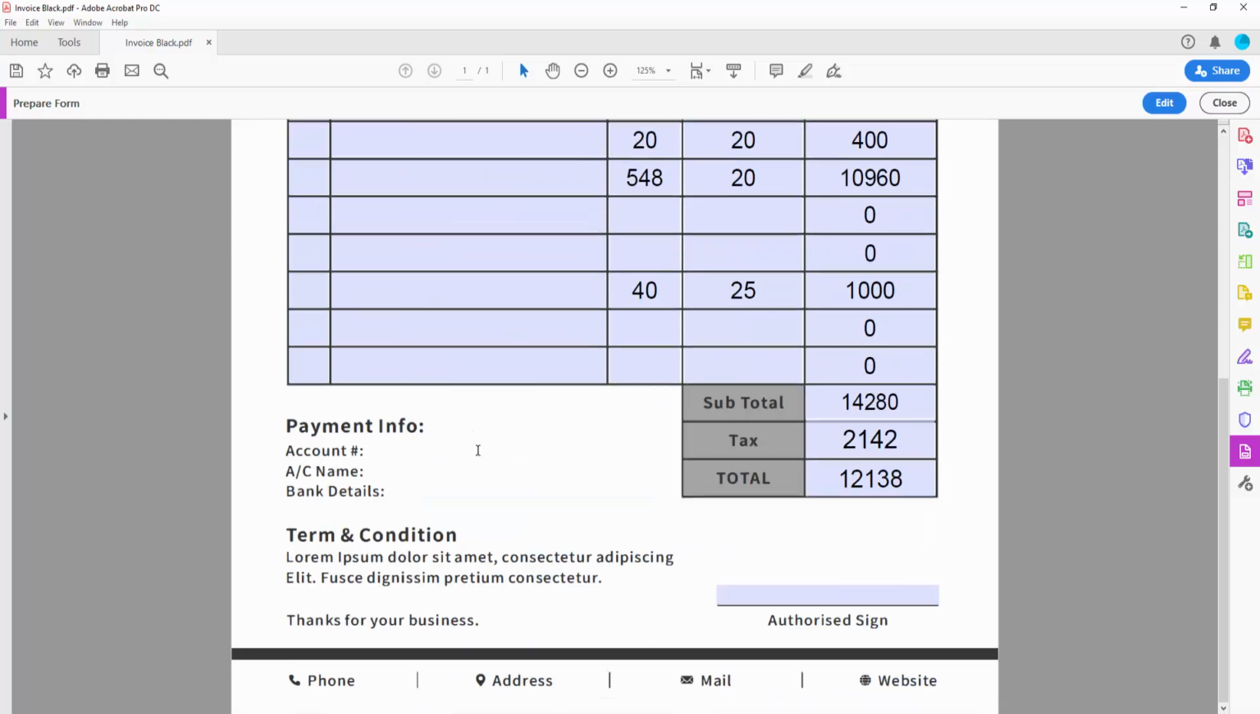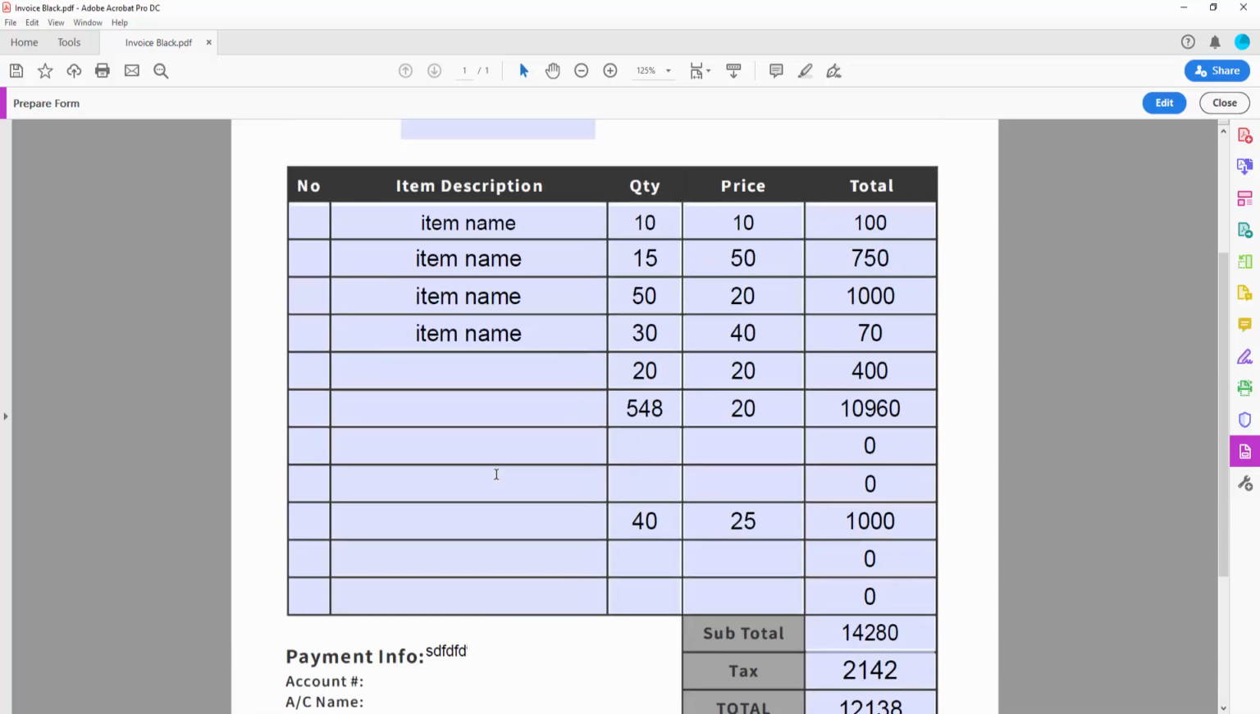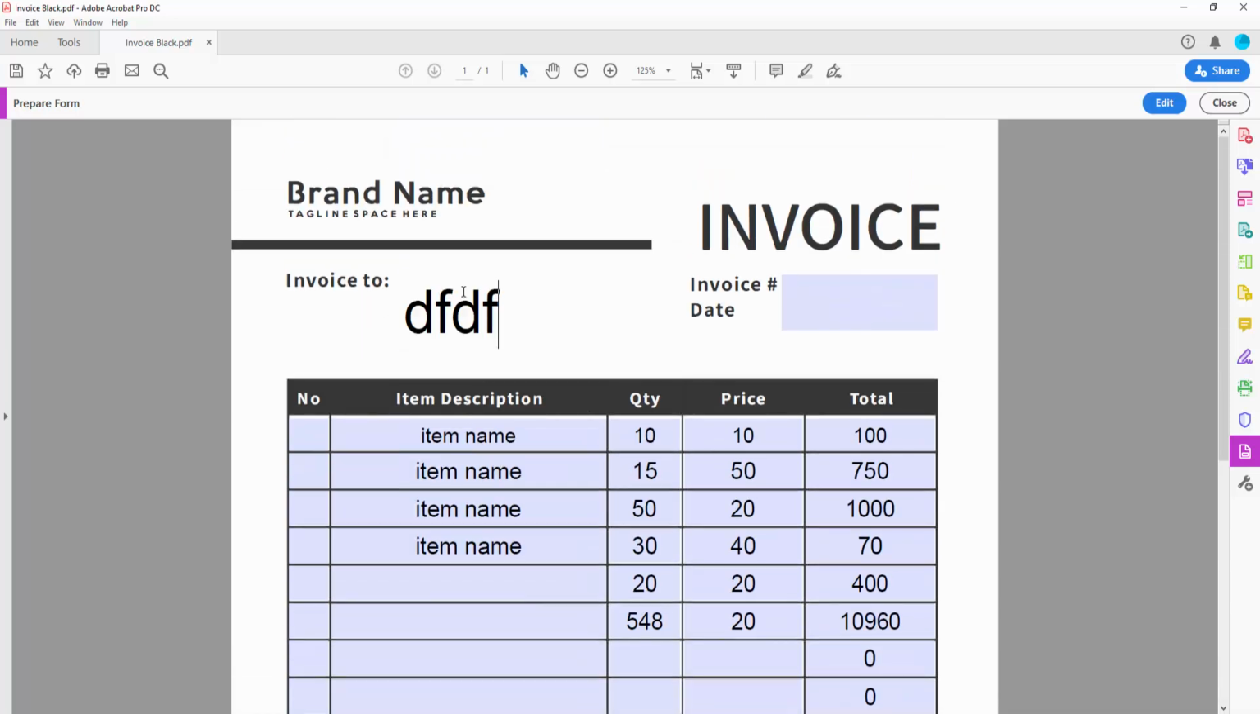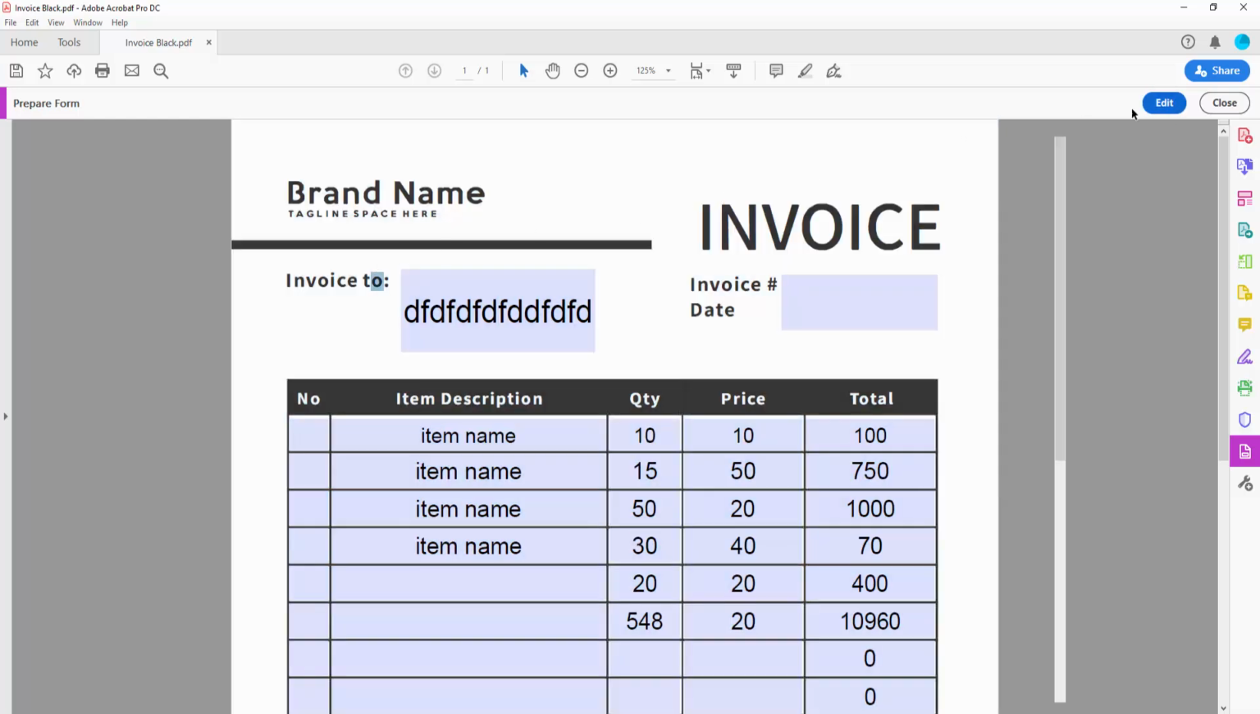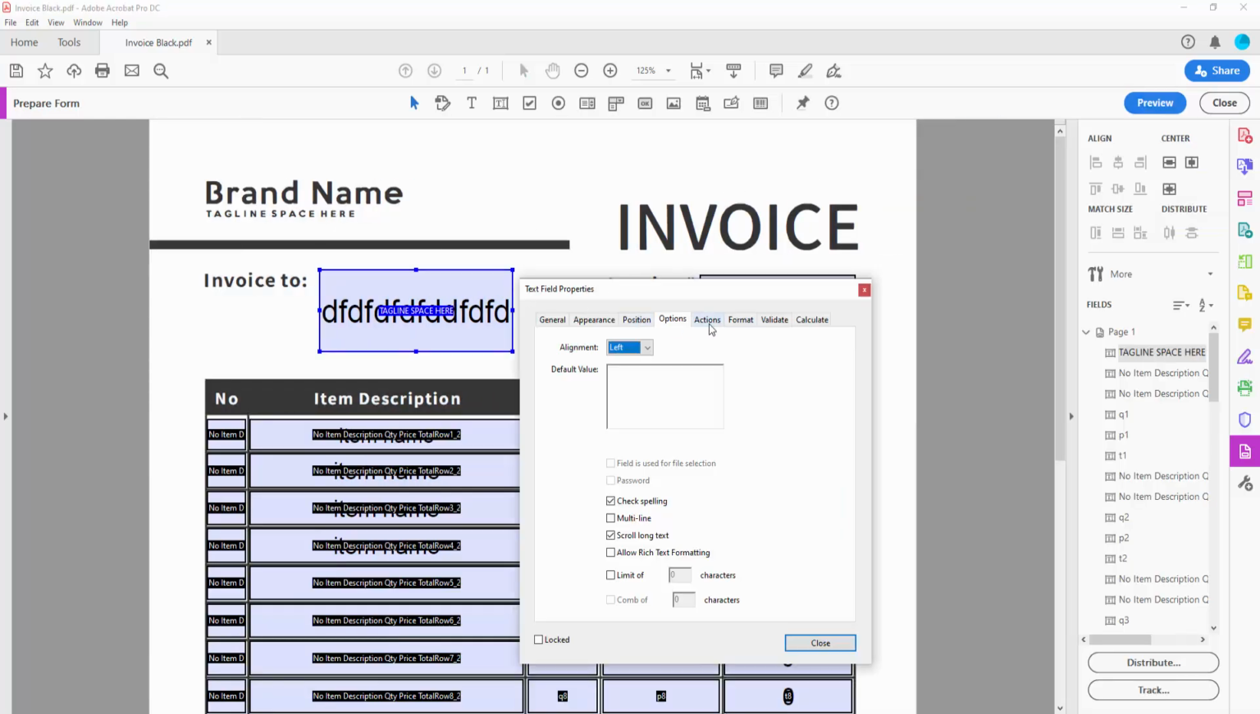You can add text here manually. You can add invoice address. Just check mark the multi-line.